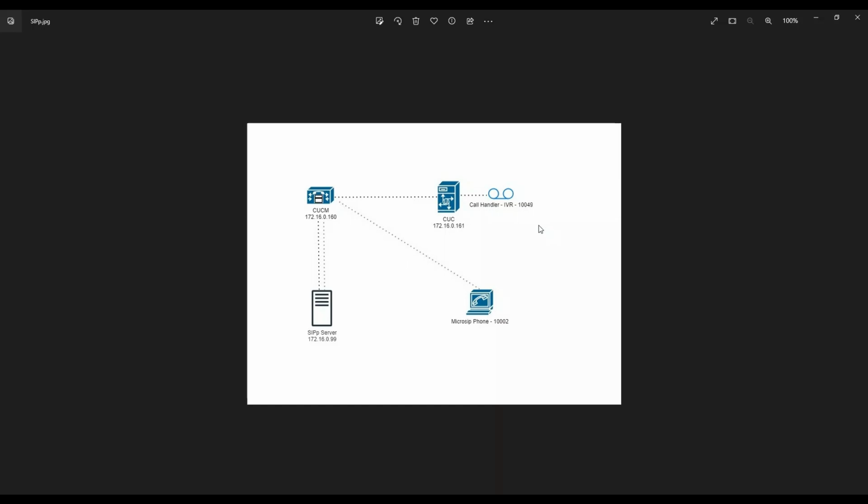Now here in our call flow scenario, this is the server which we installed in the last video as a Sippy server on a CentOS machine. Here we have a call manager installed already, with an IP address of 172.160.160, and there is a SIPp phone registered to this call manager, which is 10002. This phone is a micro SIPp phone which is installed on my Windows server, and it is registered to the call manager.